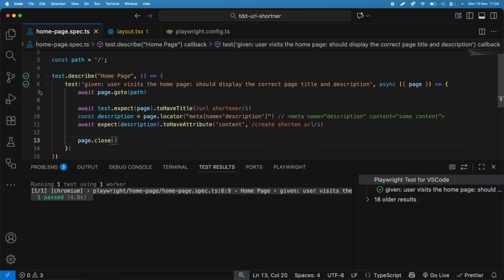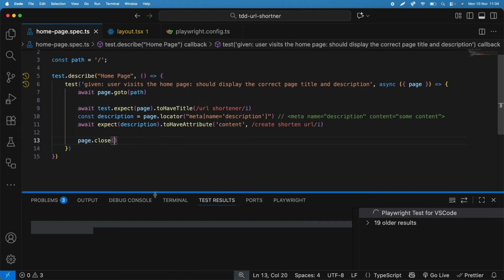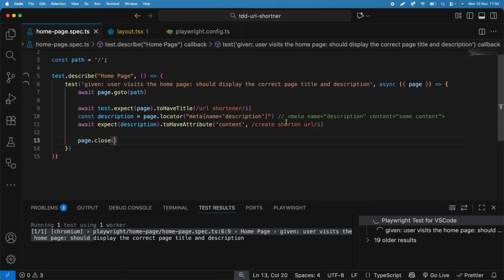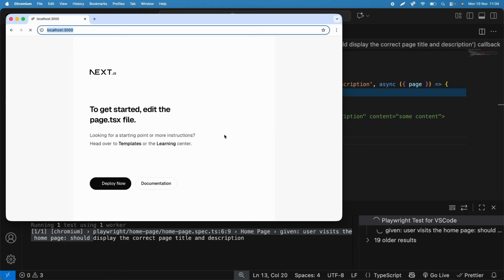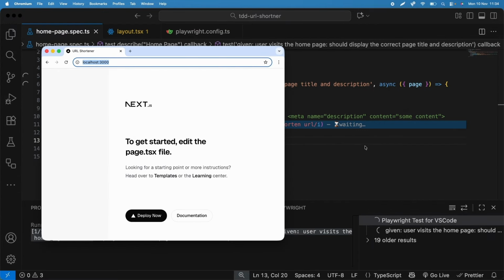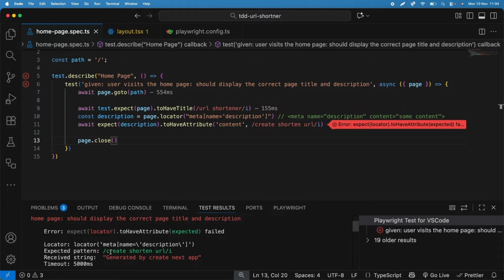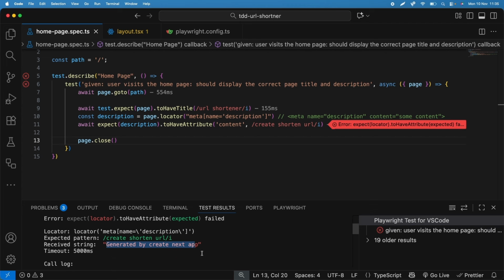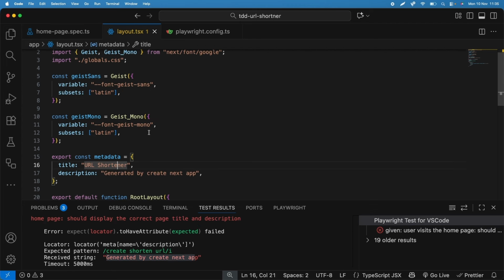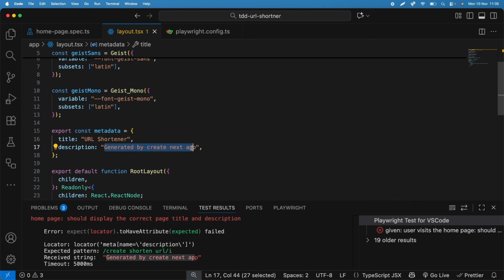All right, so let's run this, which is going to fail at this point in time because we haven't given it this description. So let's give this a moment, and it's going to fail. It's waiting, and after some time it's going to fail. Why? Because it was expecting create shorten URL, but it's all generated by create next app. So let's fix it. We're going to come here, and the description, we're going to update to match what we expect. So we say create shorten URL. So that's what we want.